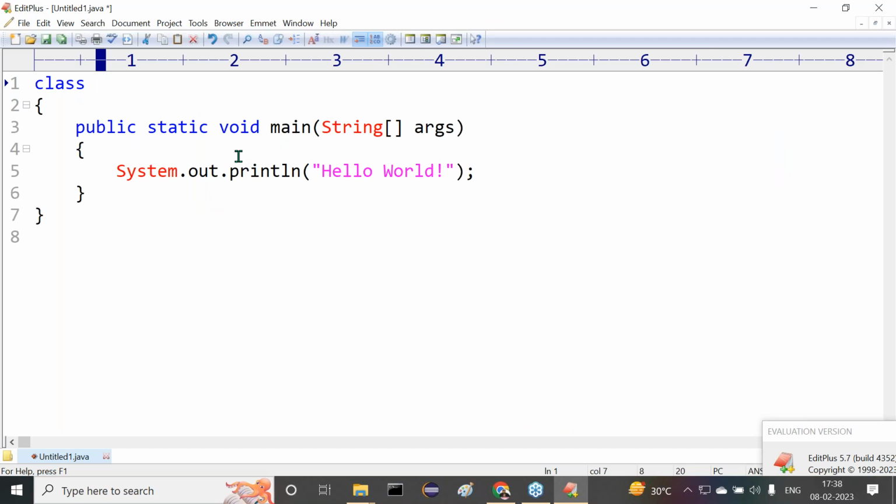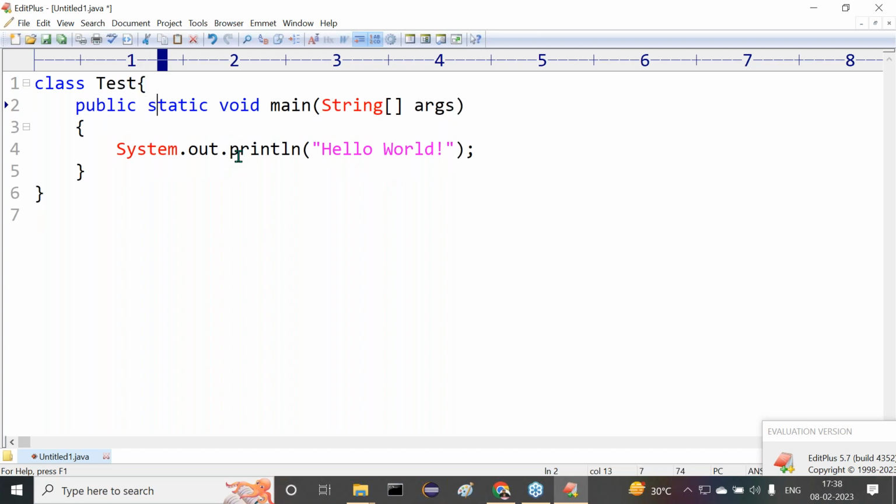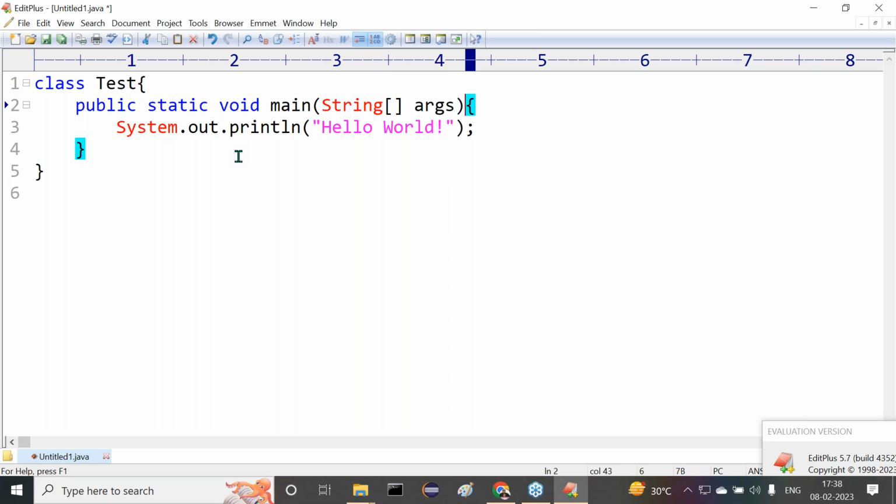We just have to give the class name. Let me go with Test as the class name. Curly braces, I want to provide along with the class name and method names directly. This is my style of writing the program. This is a standard approach of writing a program. Now inside these, I want System.out.println for displaying data on the command prompt.